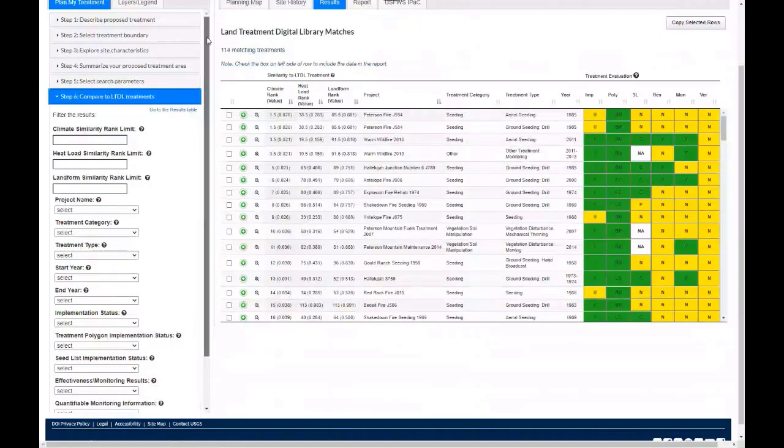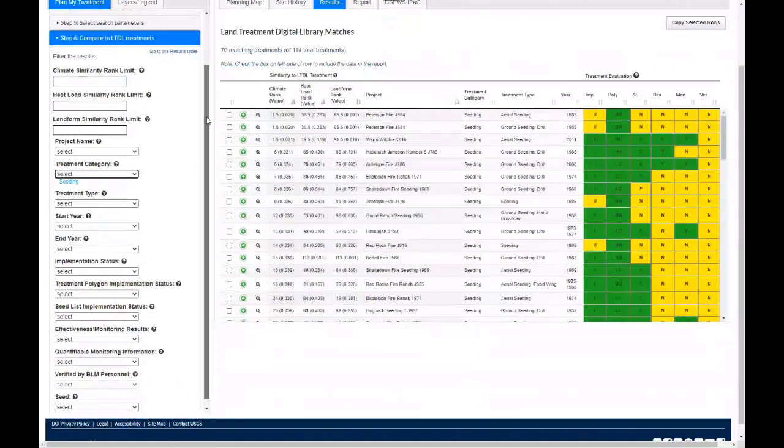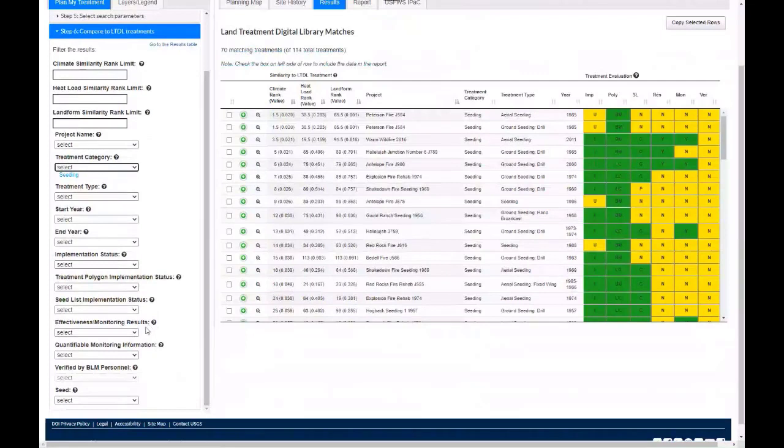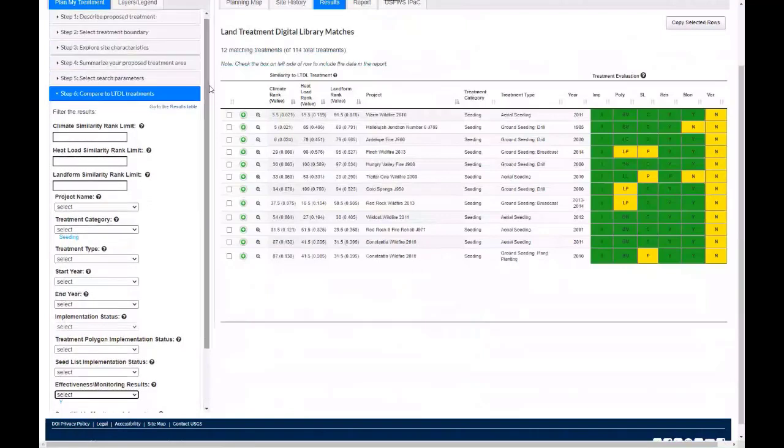So I'm going to narrow these down to seedings, and that takes it down to 70 treatments. And then I'm further going to narrow it down by those treatments that have something listed in the results field. The LTDL data have many, many fields, and some of the data are more complete than others. Sometimes the documentation for projects is kind of sparse, and we might not have effectiveness or results in the documents that we have collected. So I'm just going to subset it to those that we do, so we can see how these projects did. That takes it all the way down to 12 treatments, which is a much more manageable number for me to start getting some information from.